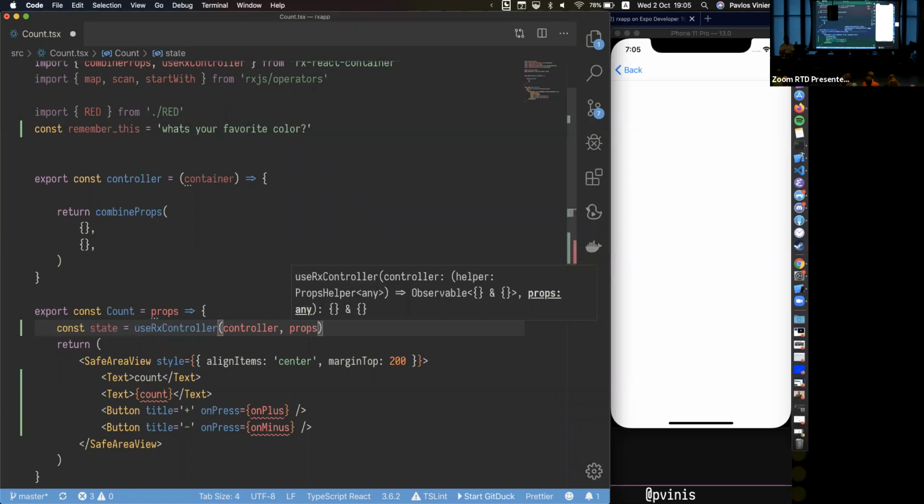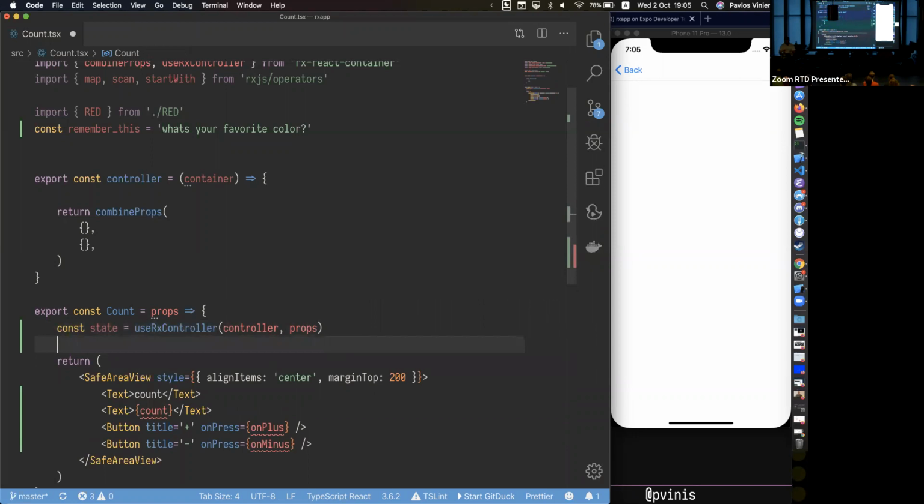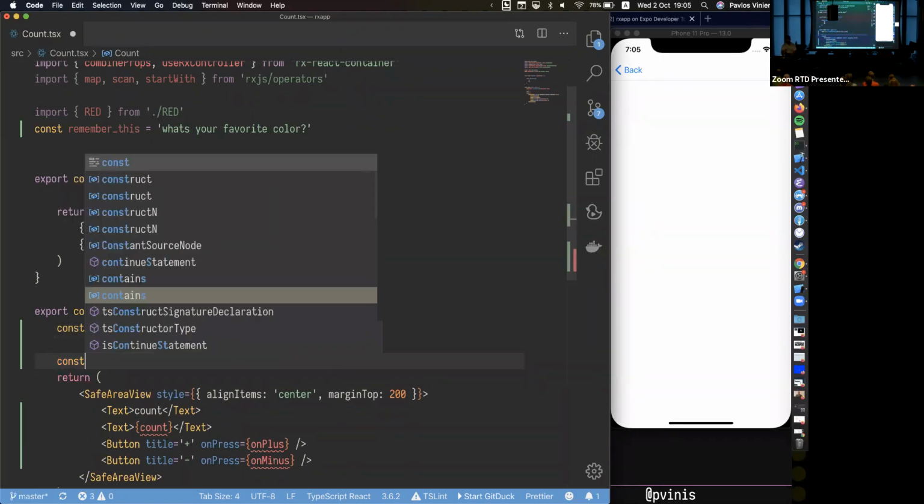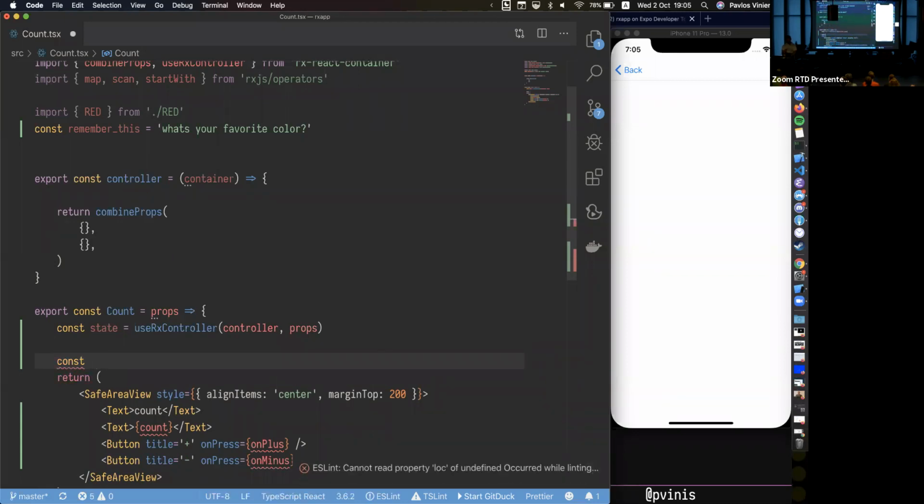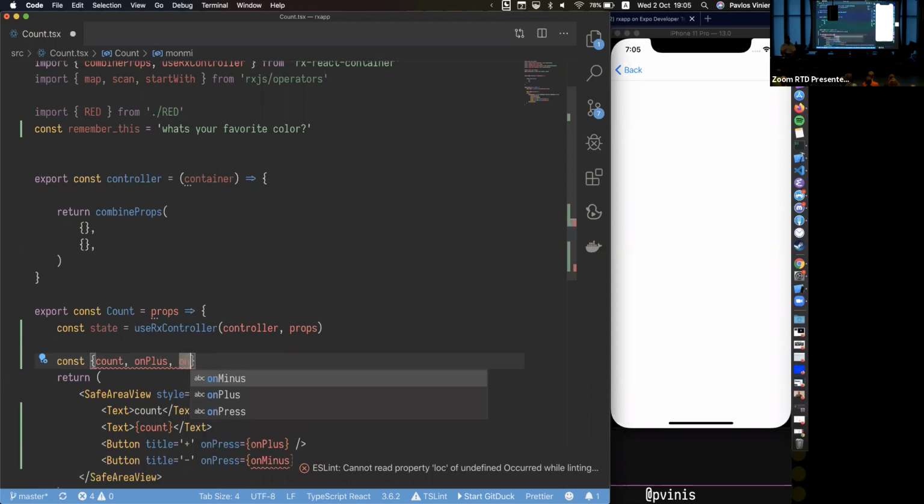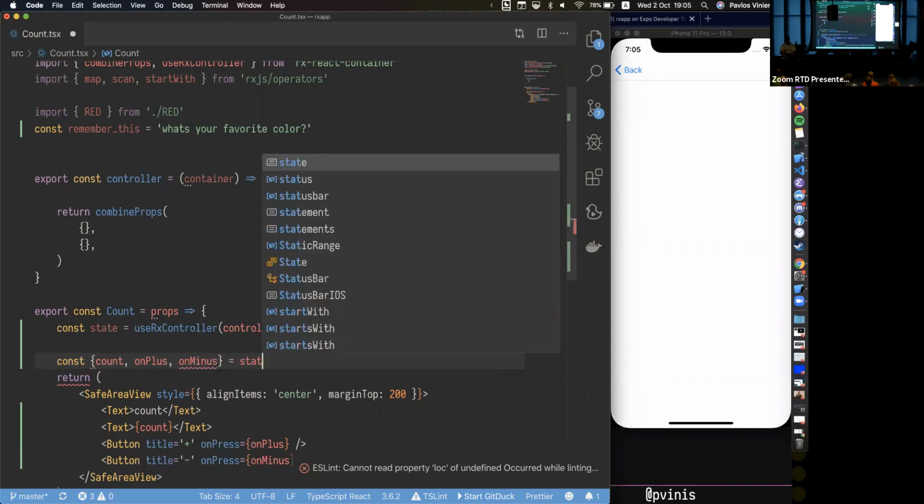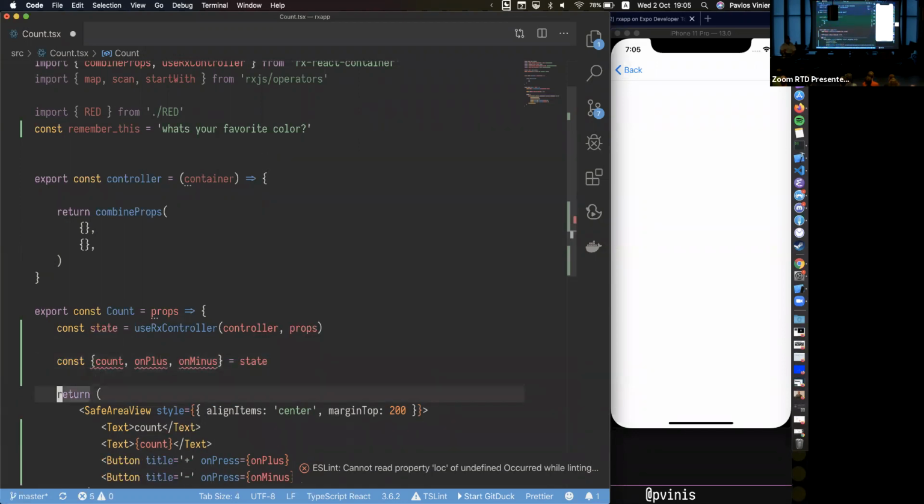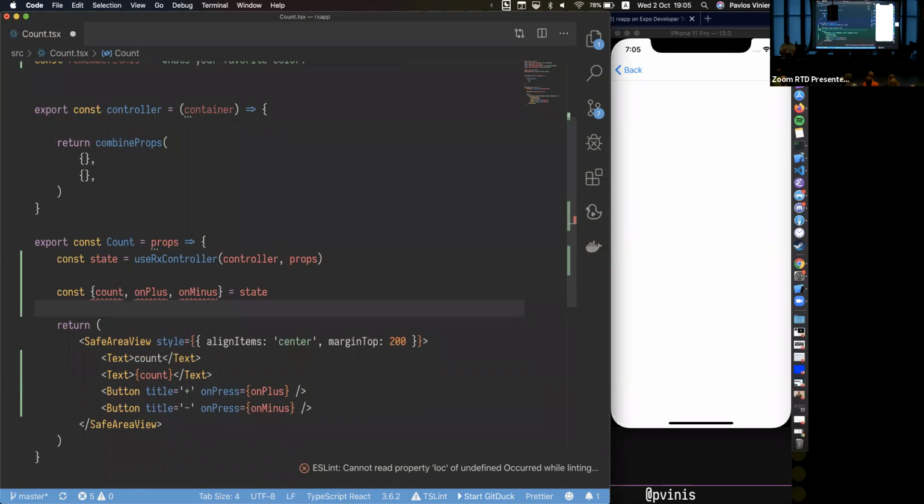If any of you have any questions for this, just let me know. Or if I'm doing something too fast, too slow, whatever. Right, so at this point, this hook will give us exactly what we want. It will give us the count and on plus and on minus after we have finished our controller. And then at this point, we will be ready to work with this component. So let's make the controller.